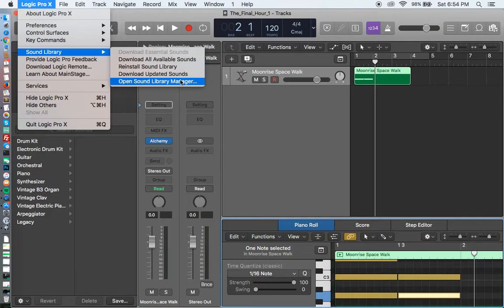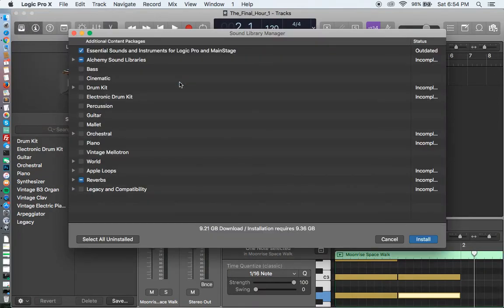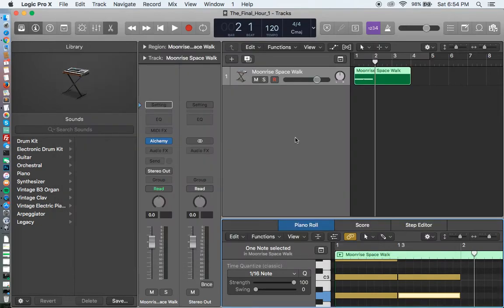What I would do is go to Open Sound Library Manager, and you can select the different stuff you want to download, in more bite-sized pieces as you need it for certain projects, rather than downloading it all at once. The nice part is once you download it, it's on the hard drive. You don't have to download it again every time. So this is what it looks like.